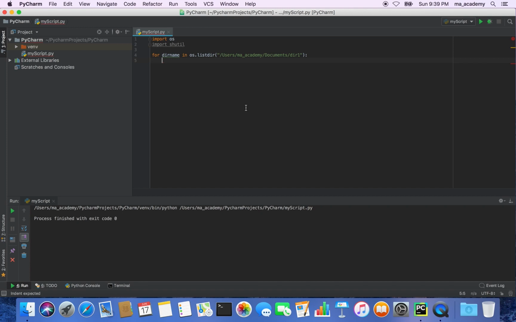Now after that, what we want to do is os.chdir. Now we have to change our directory also. So users ma academy documents dir1. So in here what we do is that we are changing our current directory. So we are saying go to this directory dir1 and remove everything that is inside it.